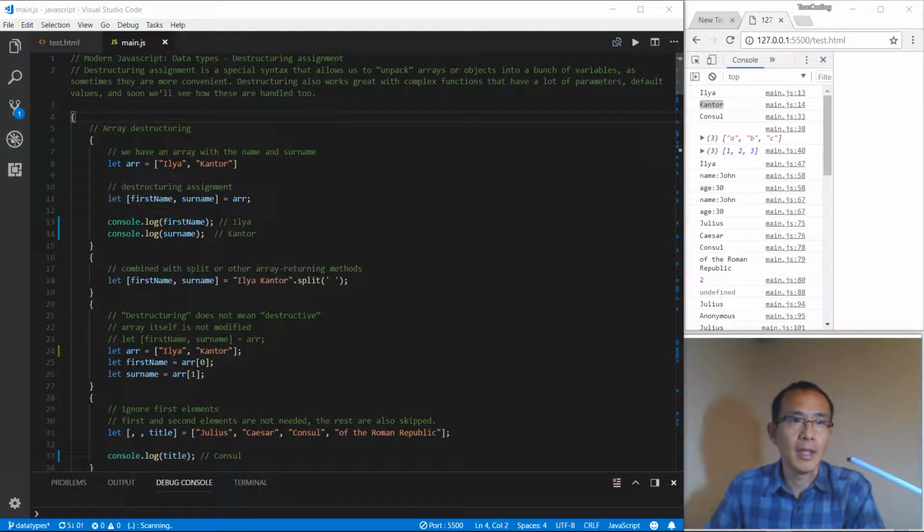Hello everybody, let's continue to learn modern JavaScript. In this session, let's take a look at destructuring assignment. Destructuring assignment is a special syntax. It allows us to unpack arrays or objects into a bunch of variables.